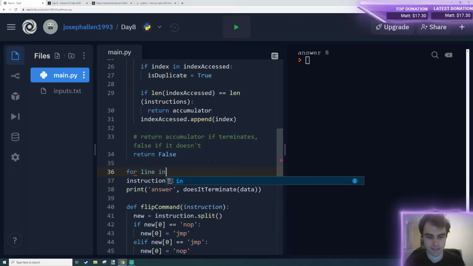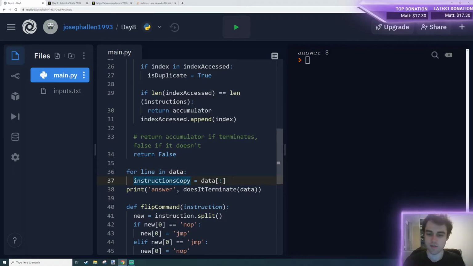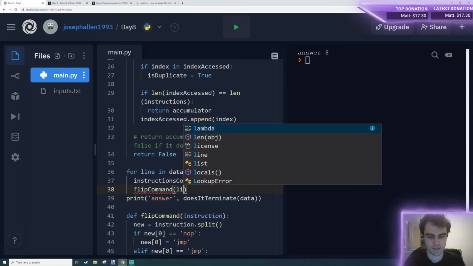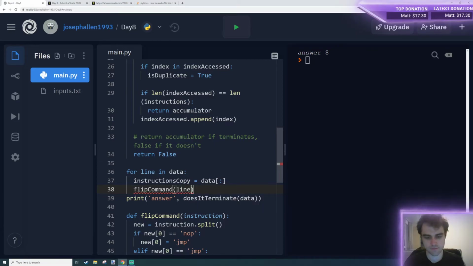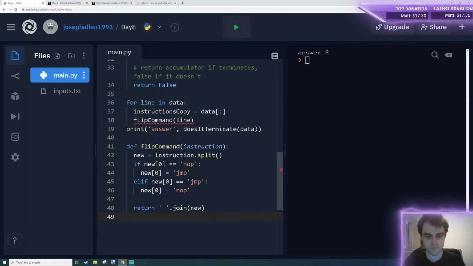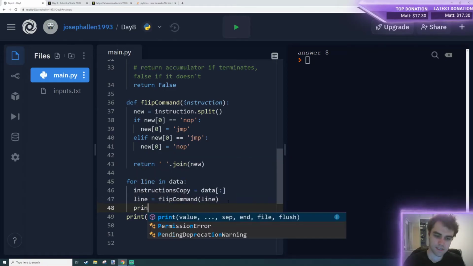For line in data, we're going to make a copy of the entire data set. We're going to flip the command for each line, flip command line, and then we're going to command line. Will that actually update the line? No, it will return the original line. So we need to say line, that's not going to do anything, is it? Data, no, let's try it. Line equals flip command line. And let's print line. Let's print the whole data set actually, print data.